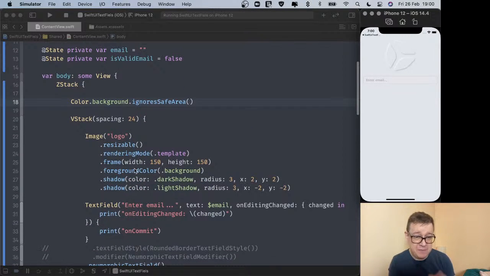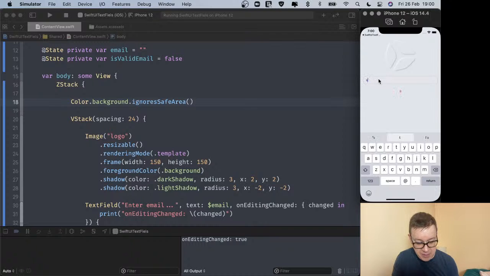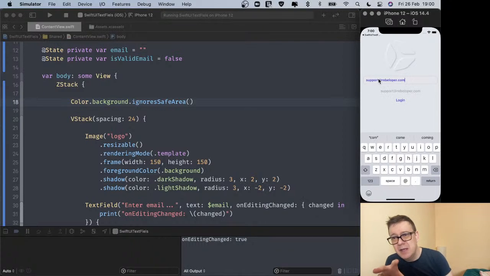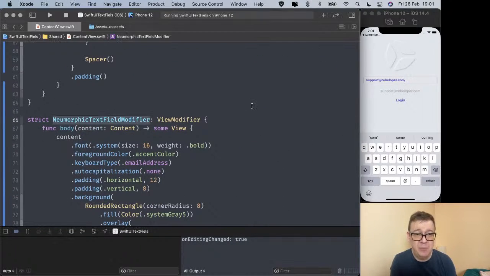We have this foreground color and shadow, but I want to use this actually on the text field. So let's type here something: support at rebeloper.com. Okay, so this is kind of okay, but we should take this to the next level. We should create a new NEUMORPHIC text field modifier.